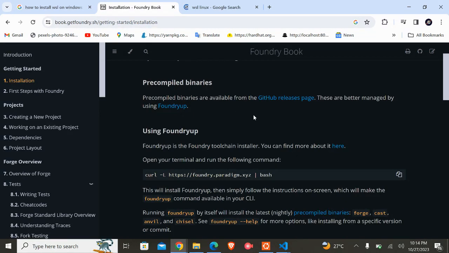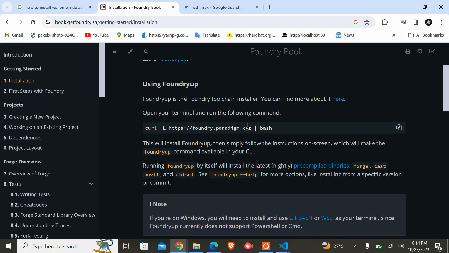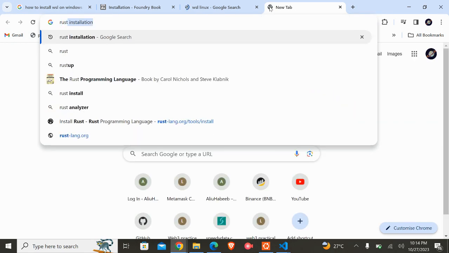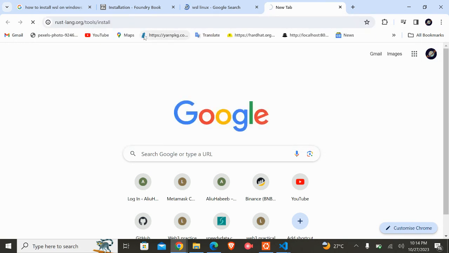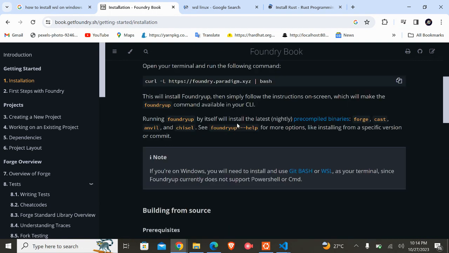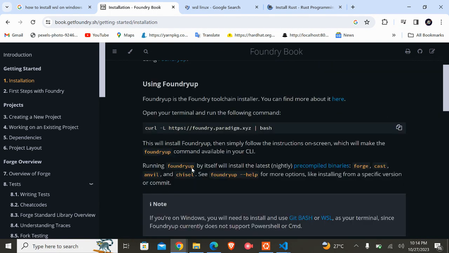These are some of the prerequisites. The first thing you need is Rust. You need to install Rust on your PC, probably using rustup. Once you have Rust, it will come with cargo.